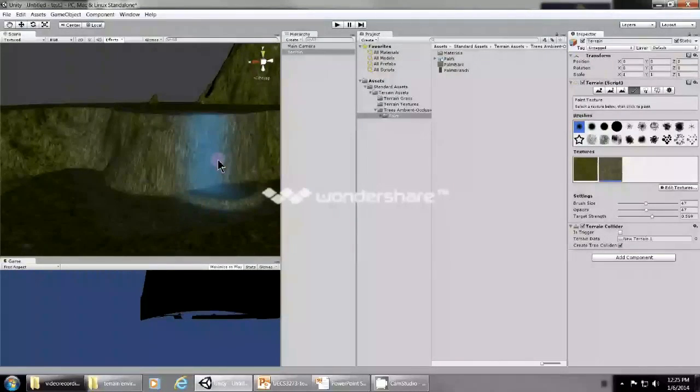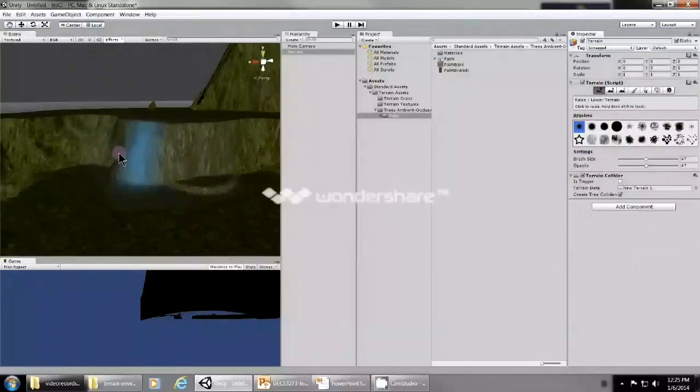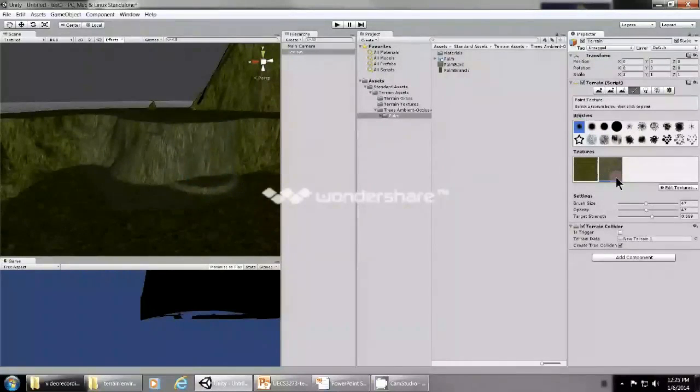Now that I've finished painting, if I go out a bit, you can see that the effect is quite noticeable. Here it's all green, here it's all green, and here you have the texture that we selected just now, which is the grass and rock texture. So the texture has changed.